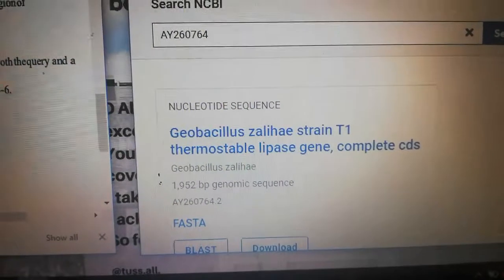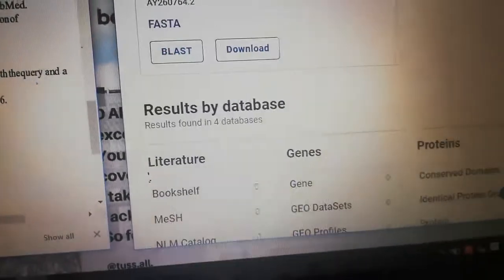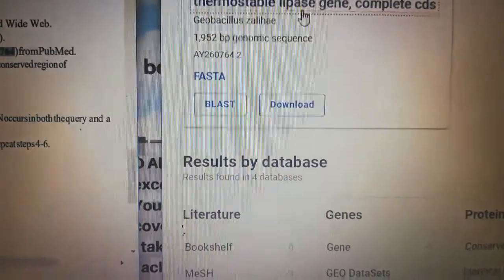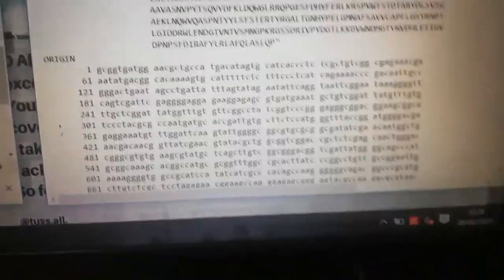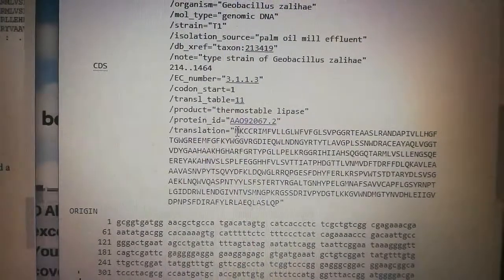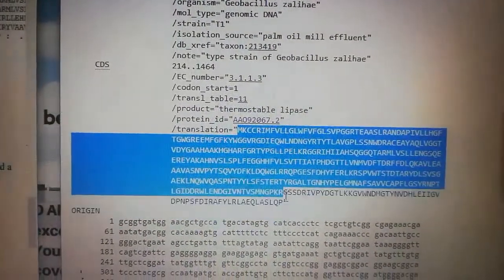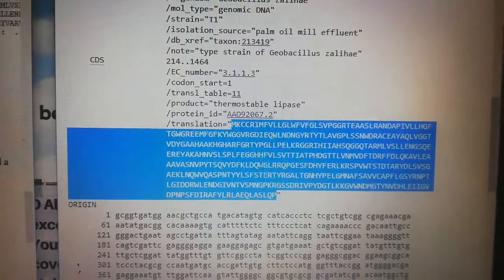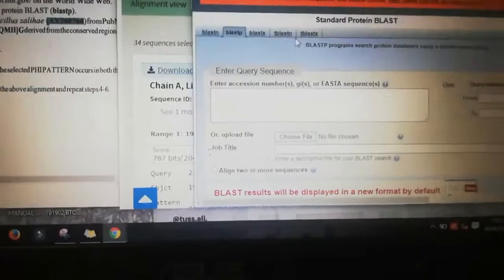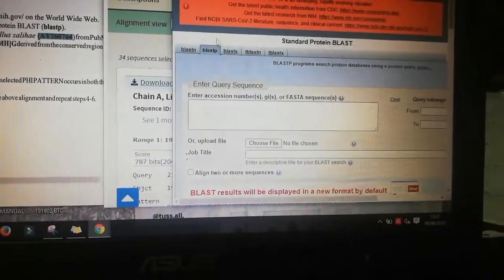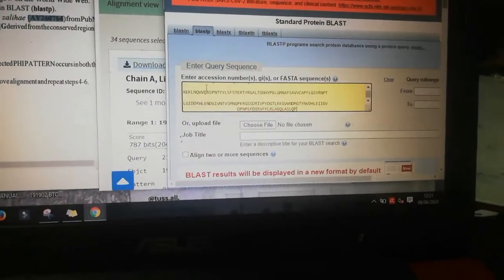This is the accession number for Geobacillus zalihae. Just click this one and find it until we see the translated protein. Where is it? This one. Here, translation. This one from M to P is the translated protein sequence, where M is methionine and so on. Let's copy it and then paste it into BLAST protein. Here we go.